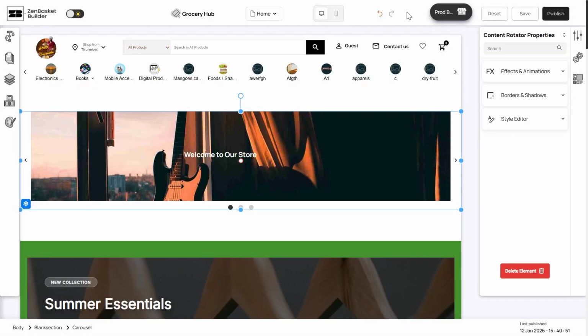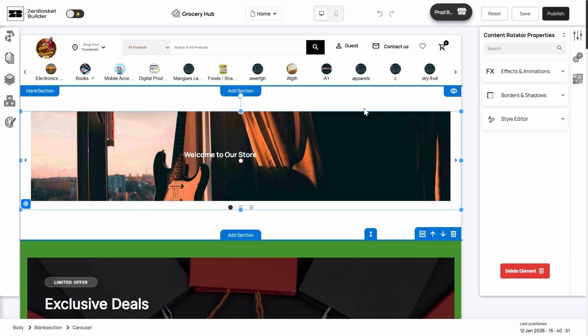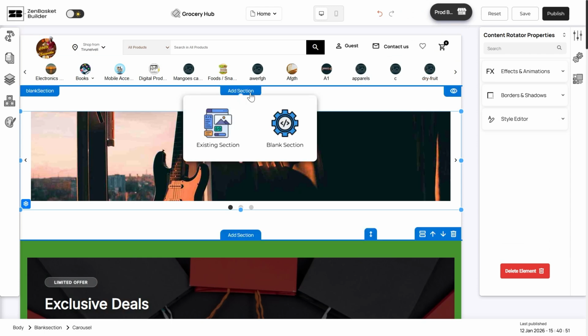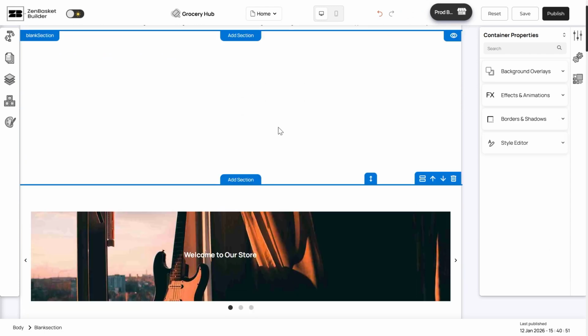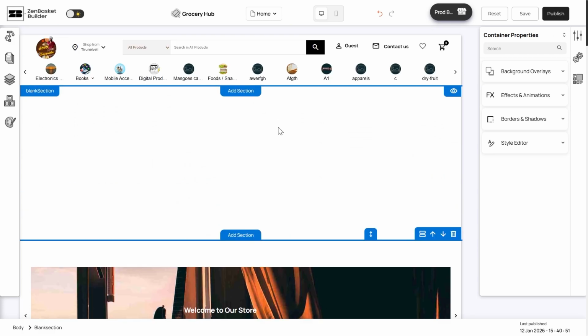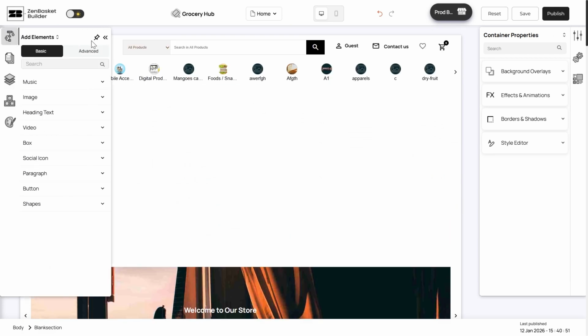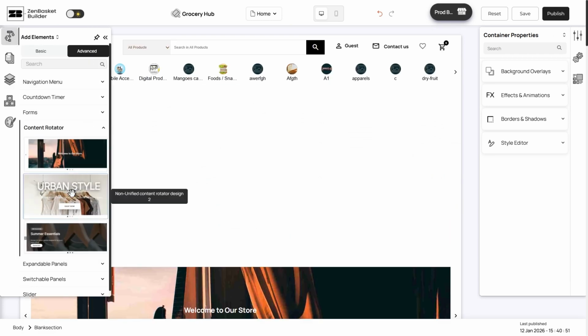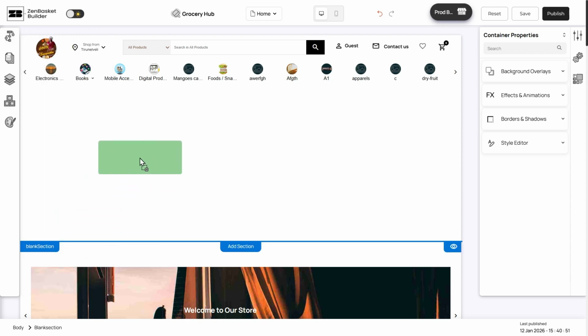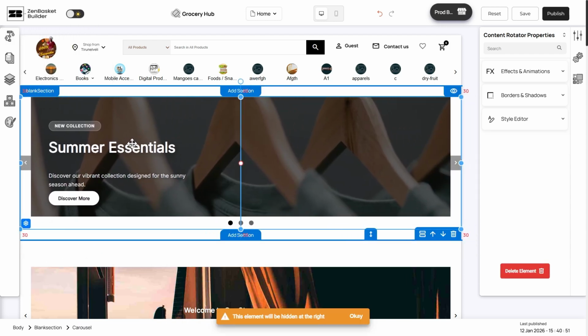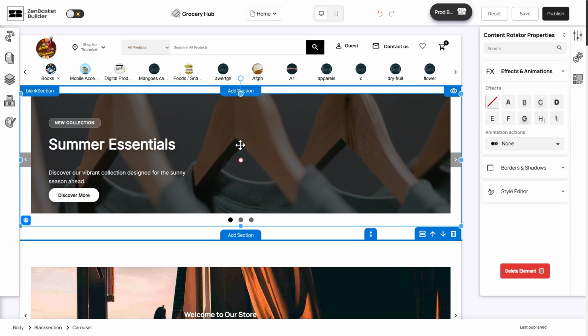Now, let's look at the second type, which is a unified content rotator. Here, I'm adding another blank section and inserting the carousel the same way I added the first one. The second type works differently. It applies all styling changes to every slide at the same time. You can still update text or images inside each slide, but the layout and design stay consistent throughout.